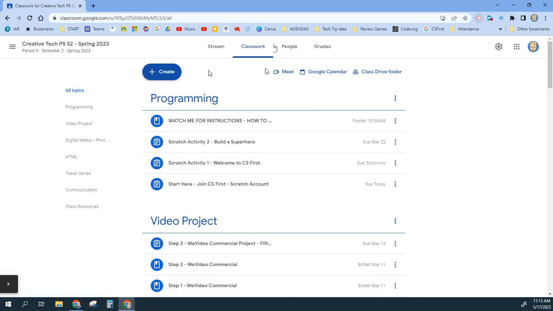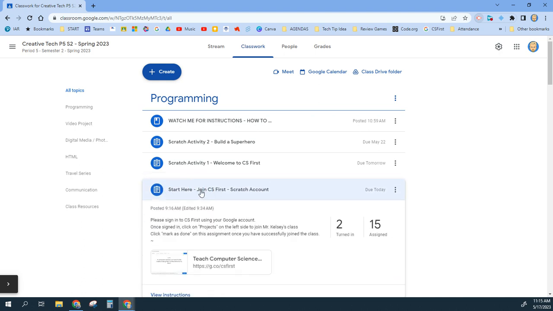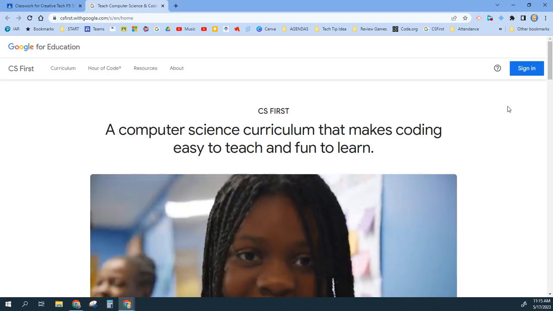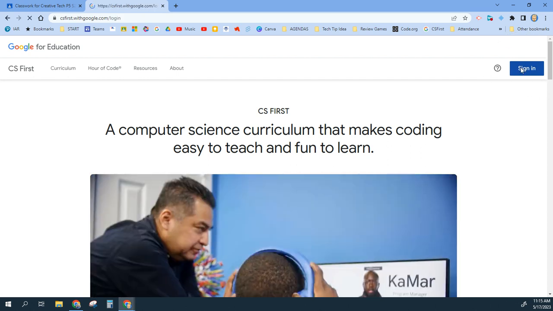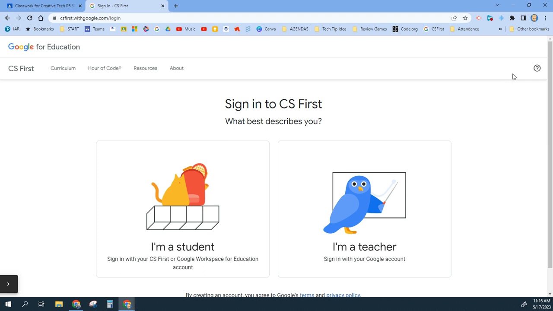So the first thing you need to do is go ahead and click Start Here to join CS First. Now to do that, you're going to click this link down here. It's going to take you to CS First, and you are going to sign in up here in the top right corner. The benefit to this is you don't need to remember a username and password.